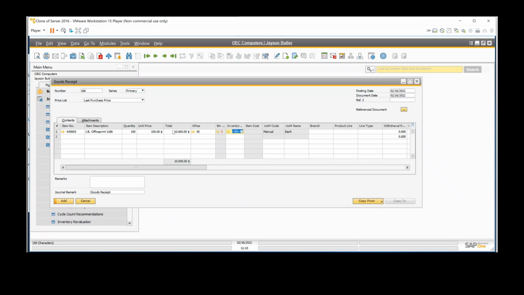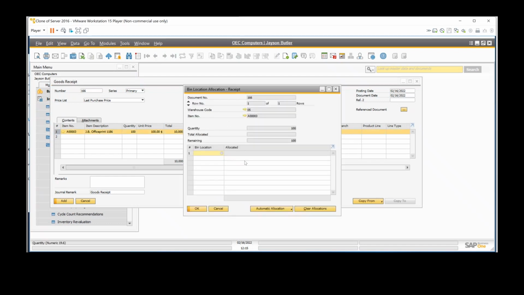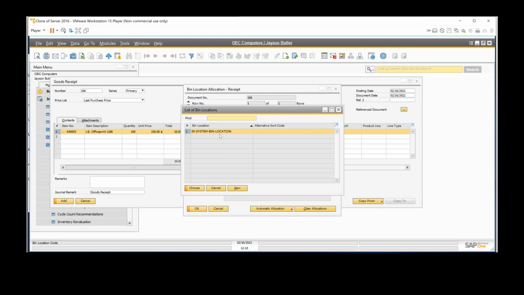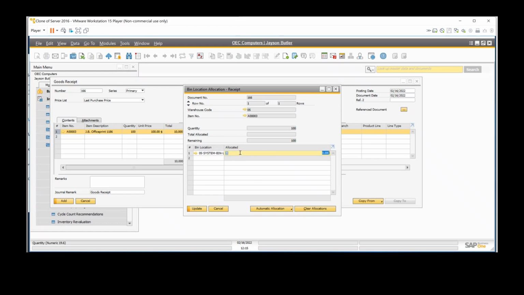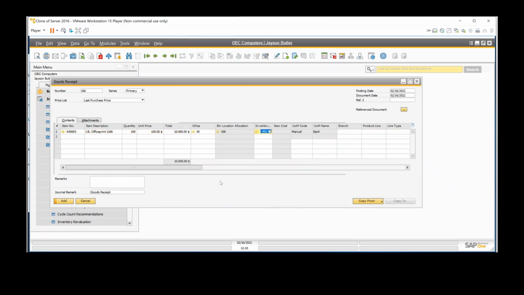And you can see here it's now showing that I do not have a bin allocated. I could choose my bin to allocate by choosing the bin location. And you can see I could choose my system bin or a different bin location. It's really up to me, but I'm just going to put it in the system bin to make my life simple. I hit update, I click OK, and you can see now it's going to put all 100 in my system bin. And I hit the add button.